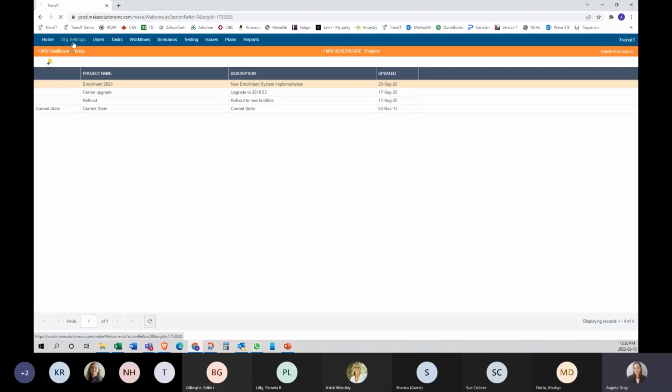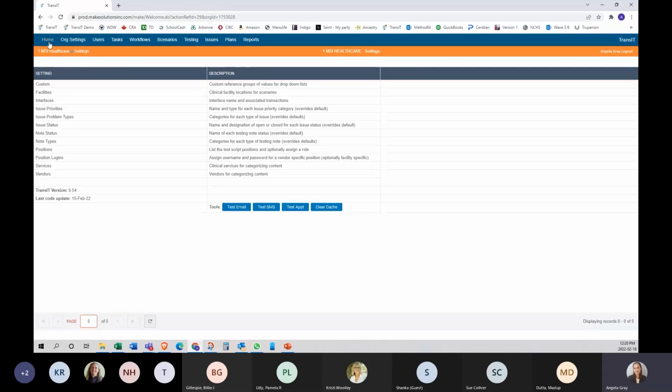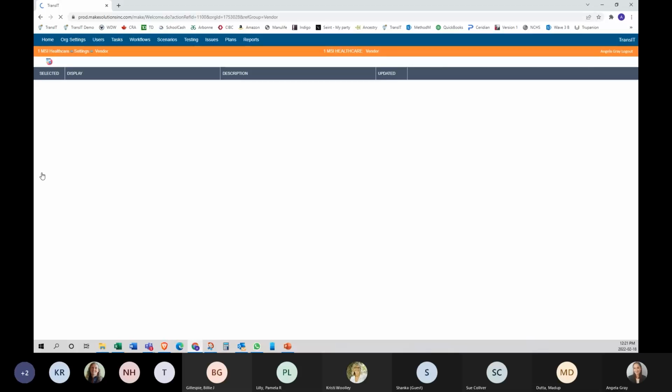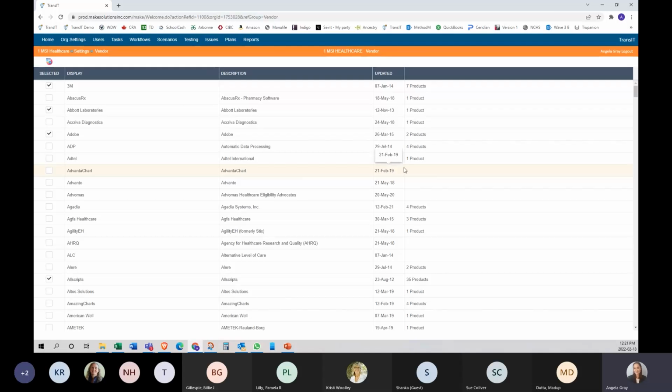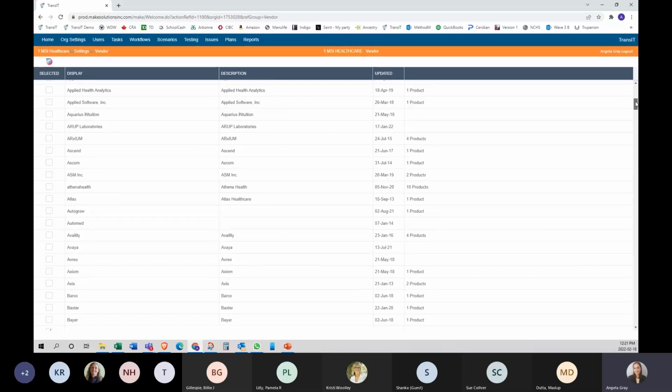Now, org settings. I'm essentially going to go through all of the top options here and review all of the enhancements that have been added for each of the different options. For our org settings, a change that you will notice is from within the vendors page. When you clicked into the vendors page before, it used to have page numbers at the bottom, page 1 to 9 or whatever it was. Now that's been removed, and all of the vendors are displayed on one page.